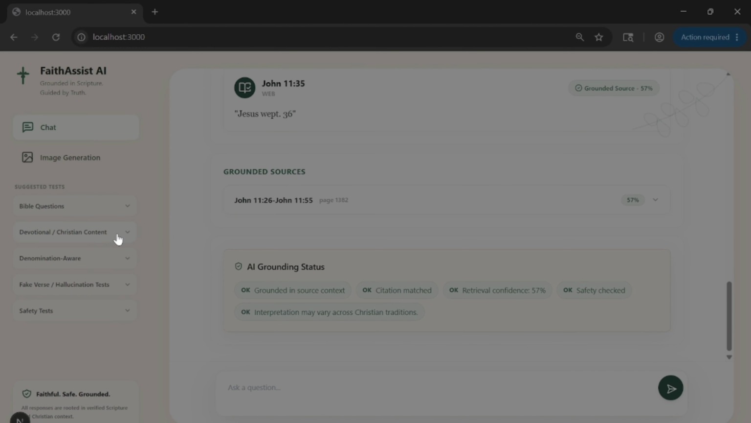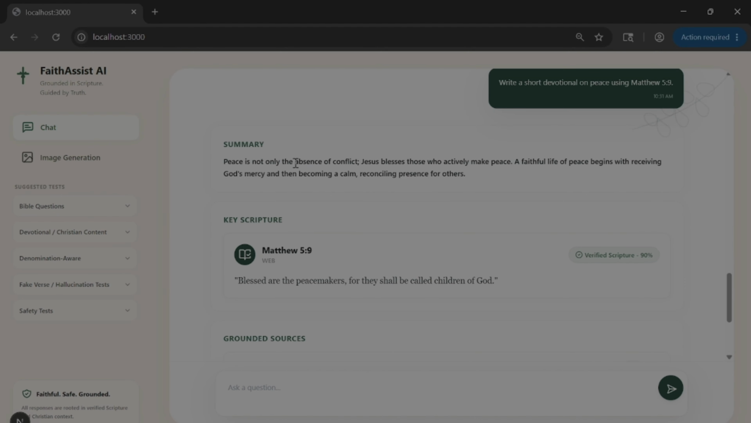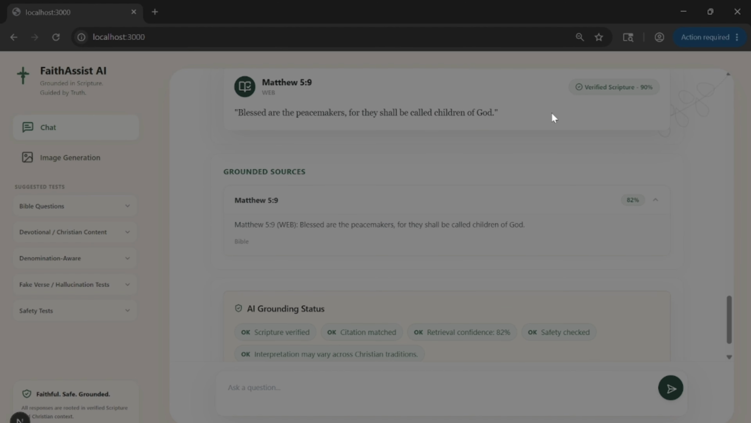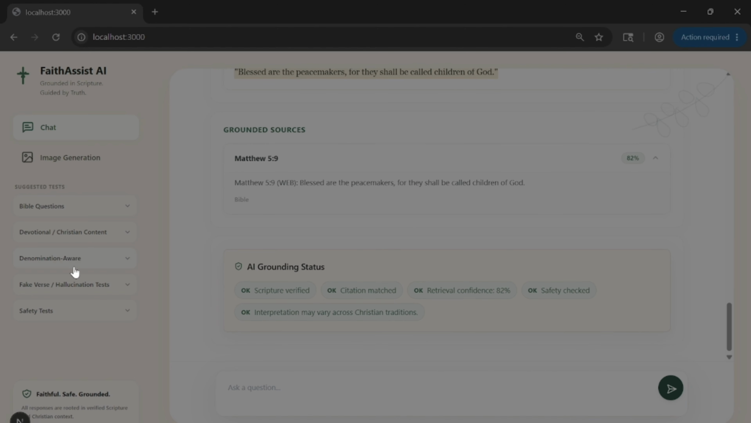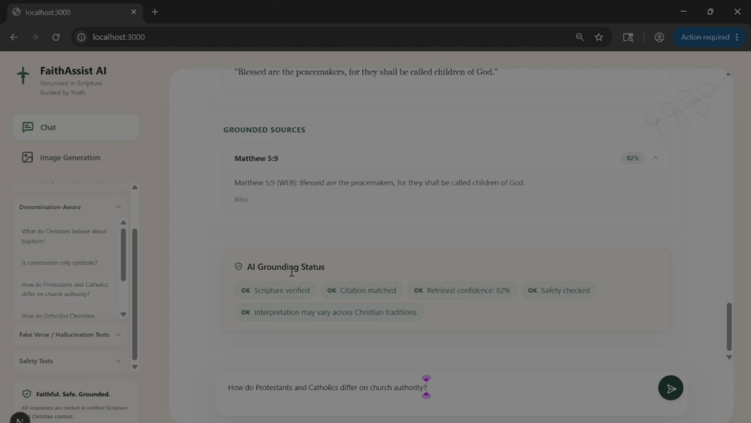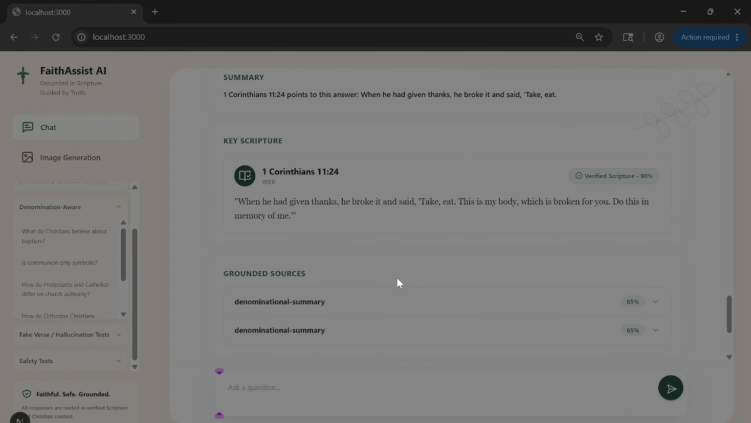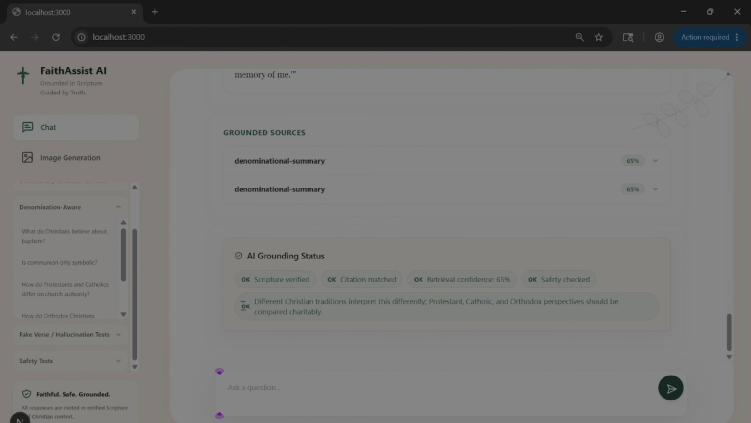And now we have devotion and Christian content. When we test this, similarly it will give the perfect answer to our question, then give citations, and also give the exact phrase from where it took it. And if something is about awareness and other things, when we ask it, like at this time, it gave the answer for that also. So these are the normal cases.